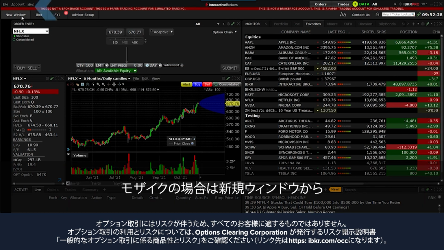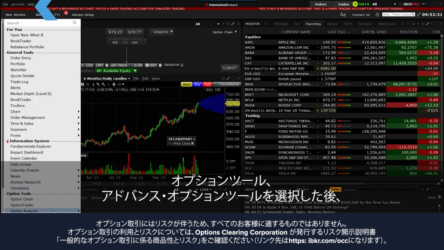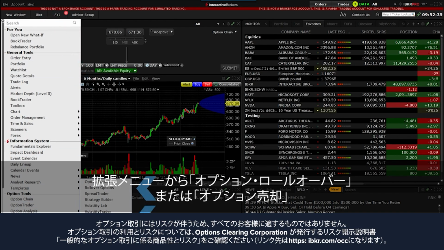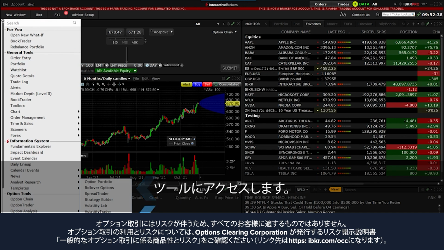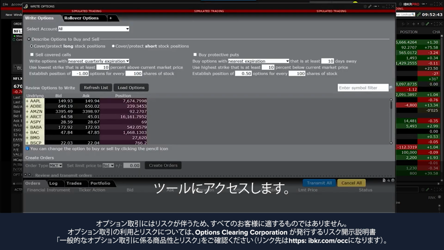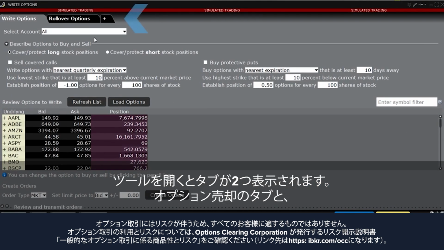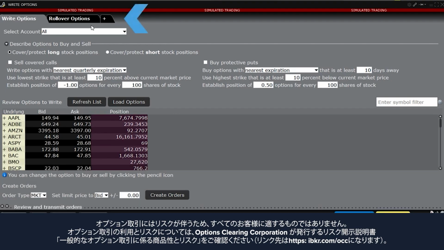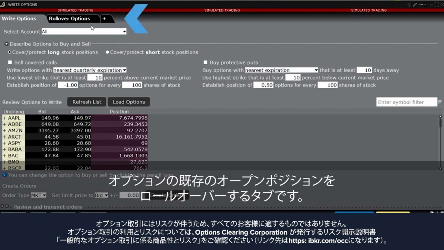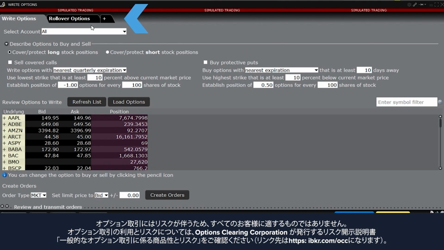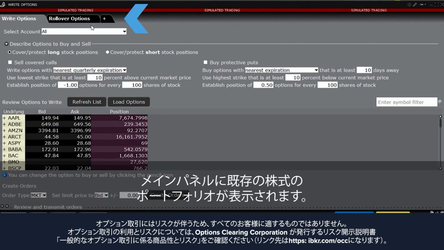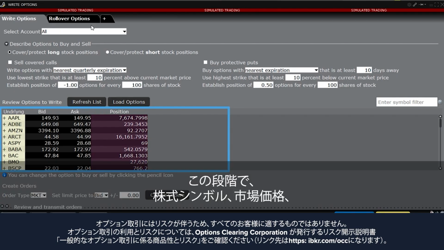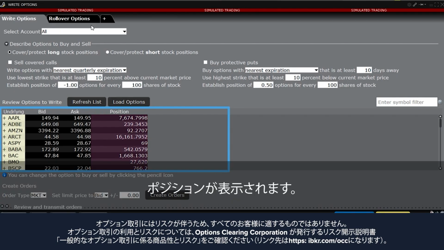Within Mosaic, click the New Window menu, locate Option Tools, Advanced Option Tools, and from the expansion menu, access Rollover Options or Write Options. Upon opening the tool, you will see two tabs, one for writing options, your starting point, and one for rolling existing open options positions. The main panel will populate with your existing portfolio of stocks. At this stage you will see the stock symbol, market price, and position.